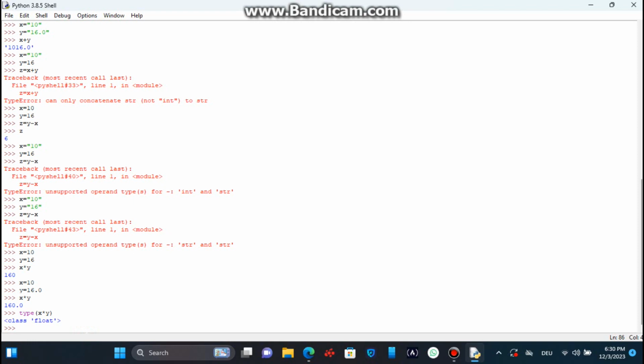So today in summary we saw three data types, which are integers, floats and strings, and we saw different operations that we can perform within them.